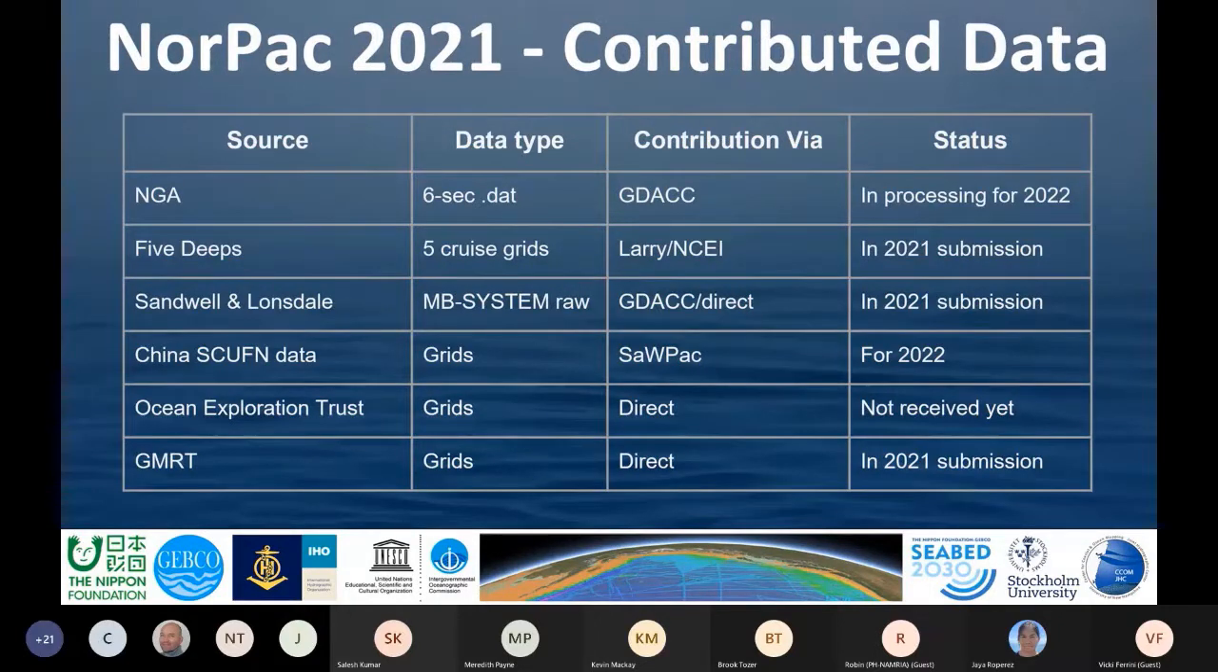I would also like to mention contributed data to our center. This is data that is helping with the North Pacific mapping efforts, and this includes NGA data. This is 6-second ASCII data that was contributed via the GDAC, and we are currently processing it for hopeful inclusion in 2022, and I'll mention a little bit more about this in a bit. There's 5 deeps data, so 5 different cruises as grids that were brought in via Larry Mayer and NCI, and they were incorporated into the 2021 submission. San Juan Lonsdale sent MB System raw multibeam files, and these came from the GDAC and directly, and they were incorporated into the 2021 submission.